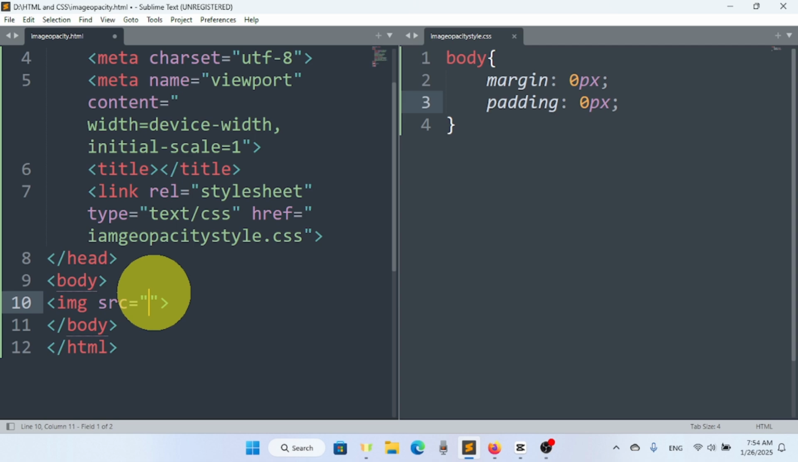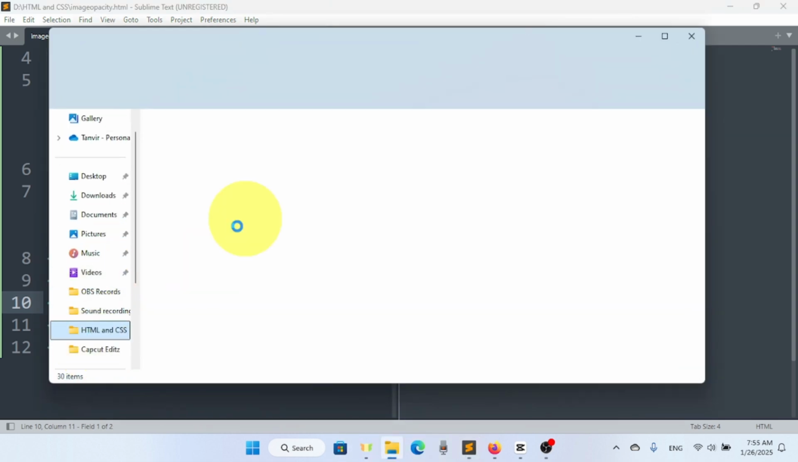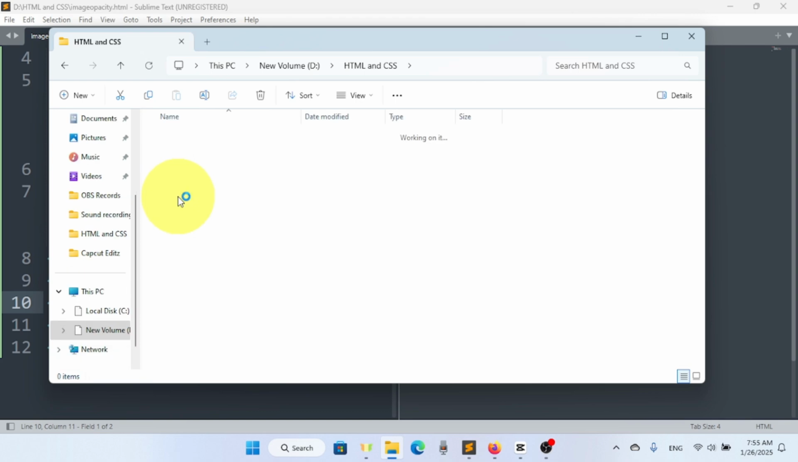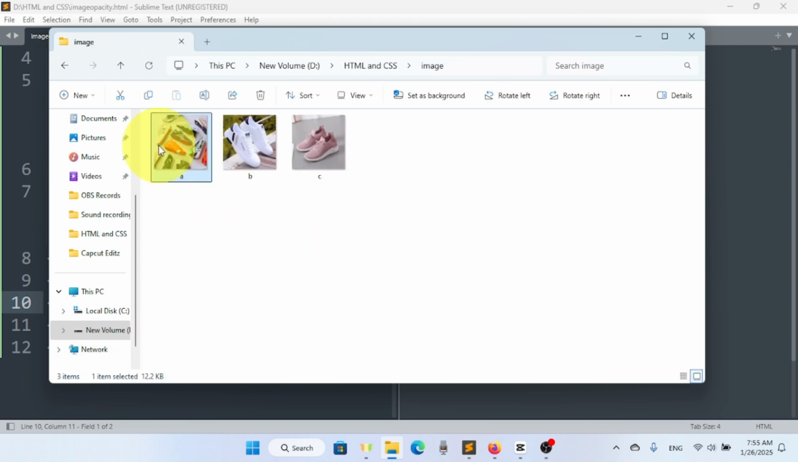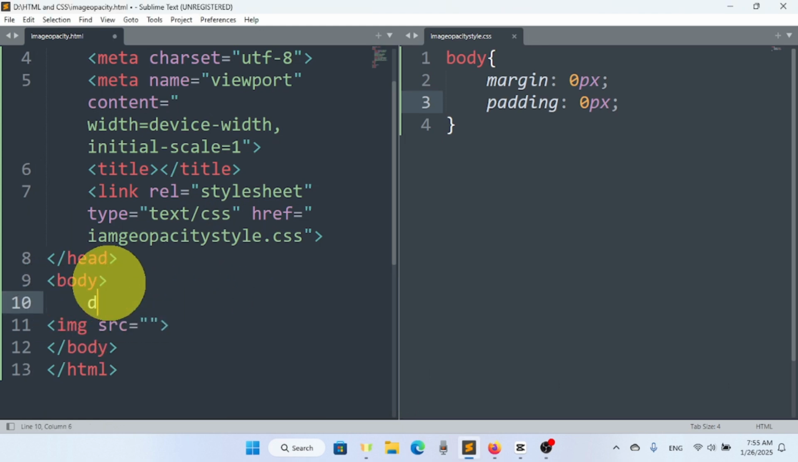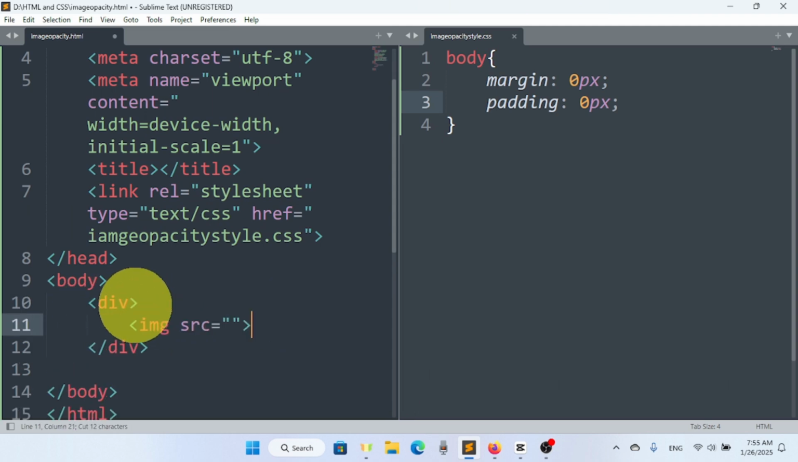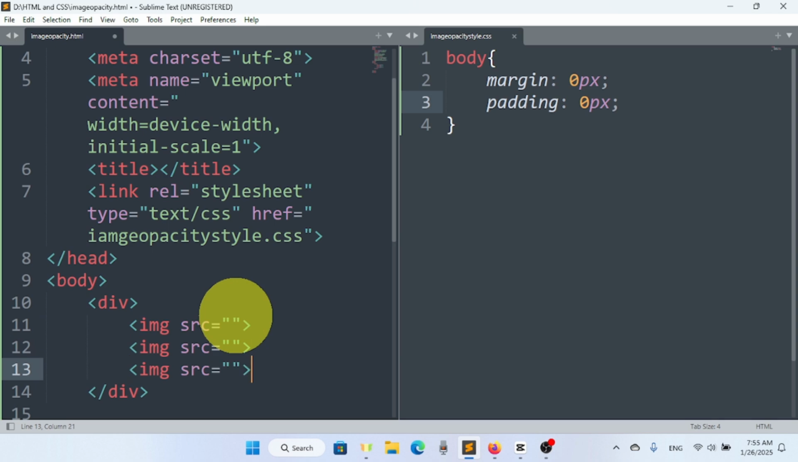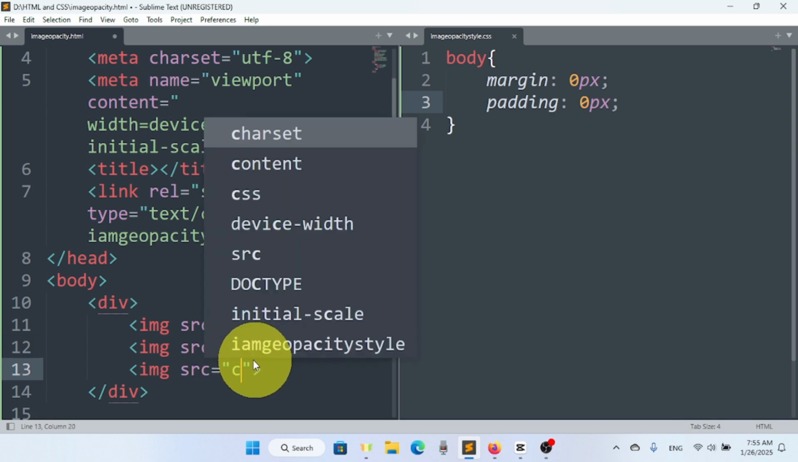So I will add image, and I have some images actually downloaded in the image folder. Here you can see. So let's say I want to add this image, or let me just add three images, all the three images, right? So I will add a div first, and inside the div I will keep all of them. So here inside the div I will paste it, and let's do it for all the three images. The first image name is a dot jpg, and b dot jpg, and then c dot jpg.